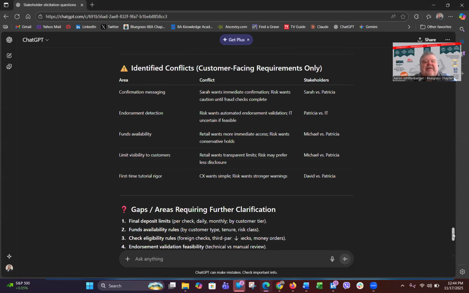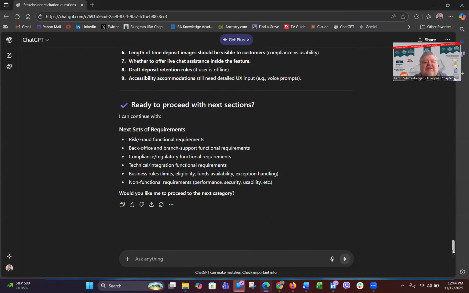But at the very end, it asked me a question: do you want to proceed to the next category? When I did it back in October, it asked me if it's going to give me risk and fraud functional requirements if I answer yes. Back in October, it asked me if I wanted back office and branch support functional requirements.